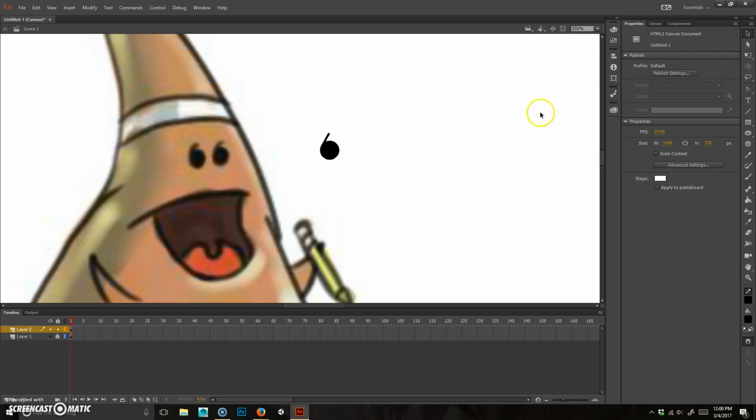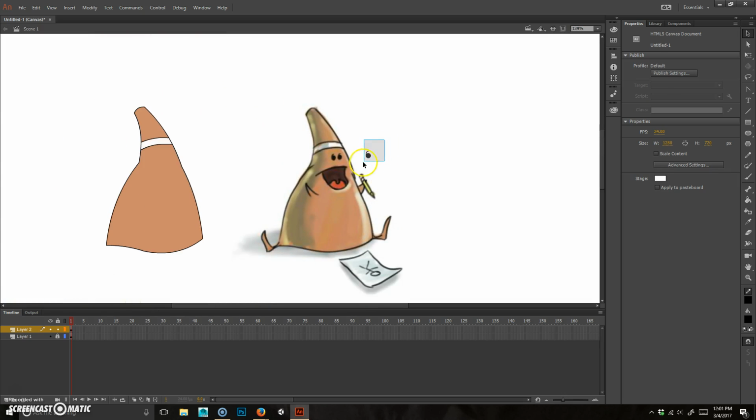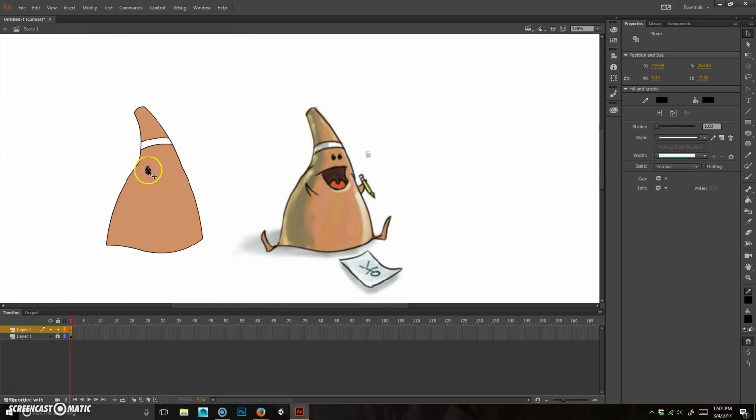Switch to my selection tool, pull this over this way a little bit. Let's see. We'll say that's good. And I'm going to zoom out, Control minus, and I'll put this roughly where I think the eye should be, which we'll say is right there.